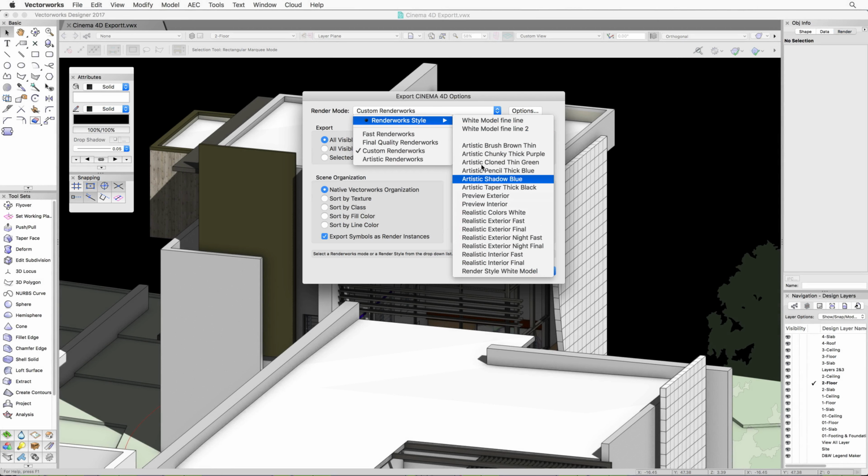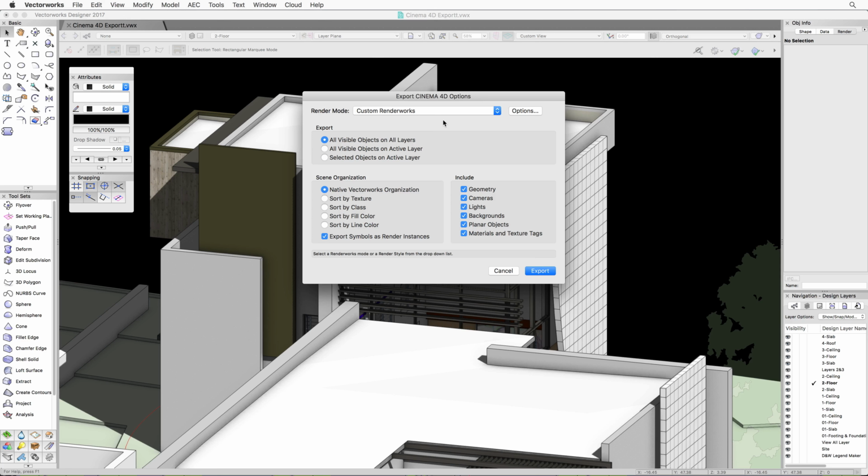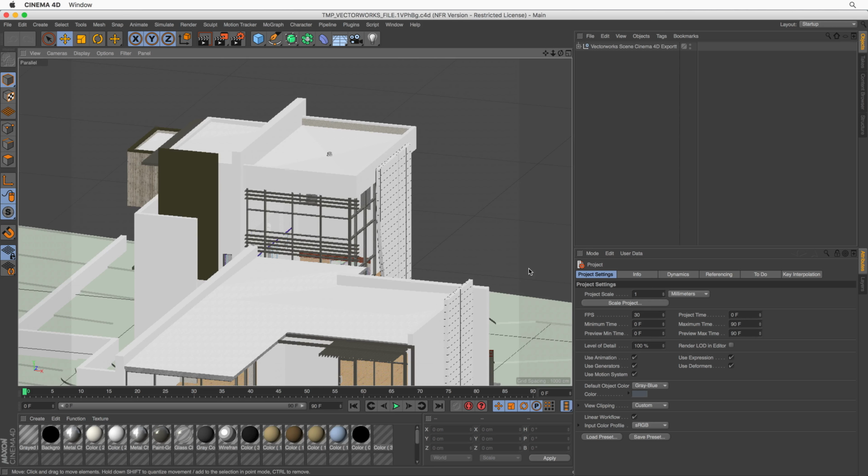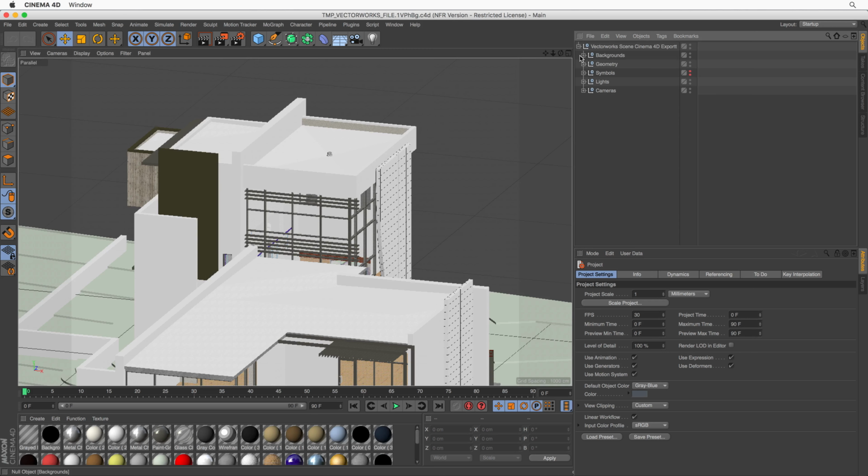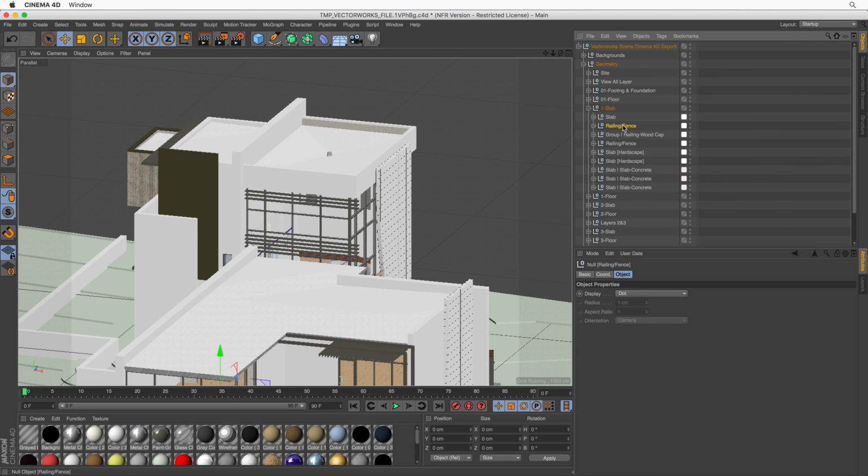In the export area, we can choose to export all visible objects in the drawing, or to limit the export based on the active layer. The scene organization determines how the objects are organized once the file is opened in Cinema 4D. The native Vectorworks organization will organize the file in a way that the Object Manager will show the backgrounds, geometry, layers, lights, and cameras. If you expand the geometry, you can see each layer from the Vectorworks document. If you expand the layer, you will see the objects that exist on that layer.